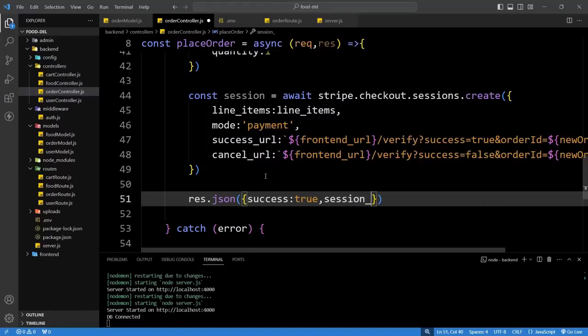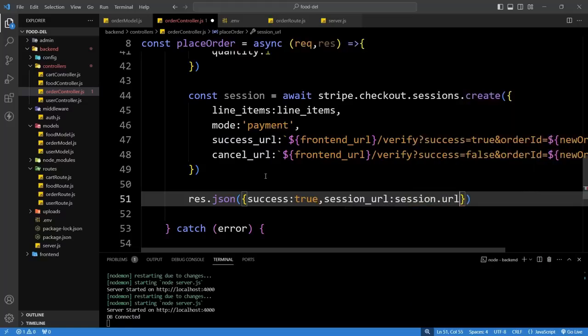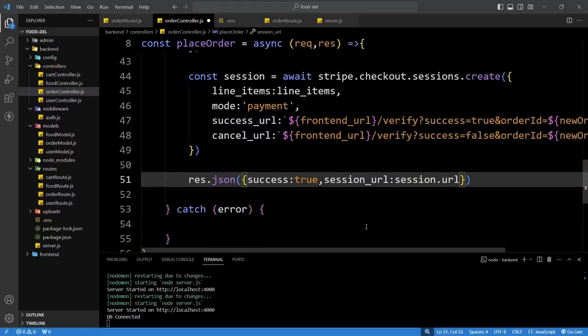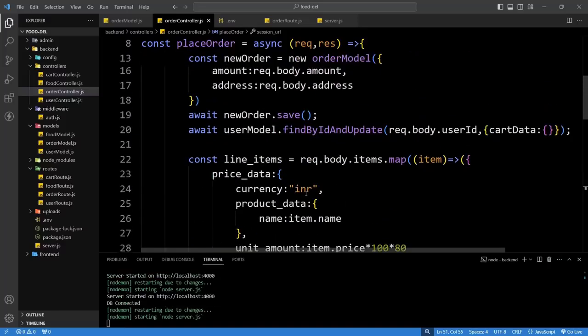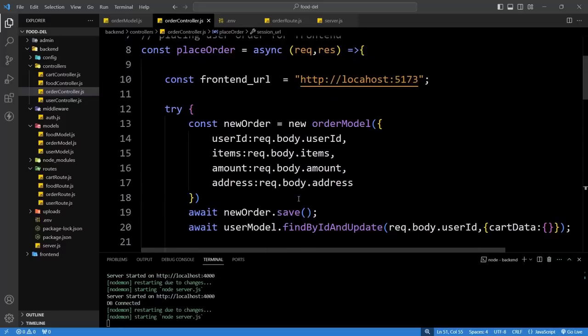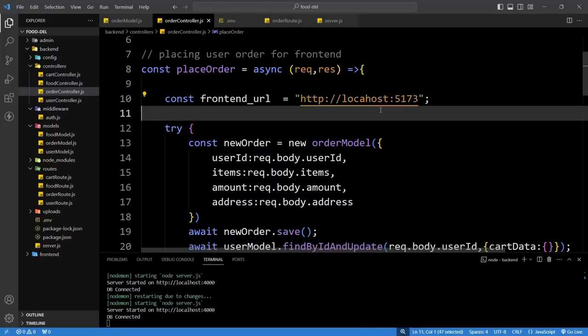So let's type session_url, and in this one we will pass the session.url. So we have created the logic for the place order. So let's check this again. Here we have created the variable for front-end URL. We have added the front-end URL in this variable.